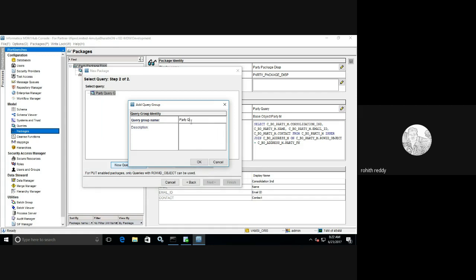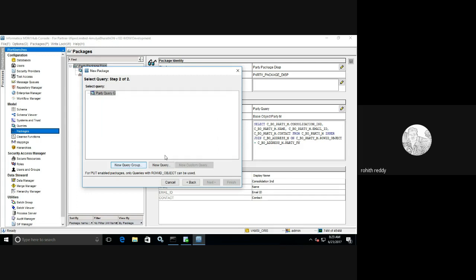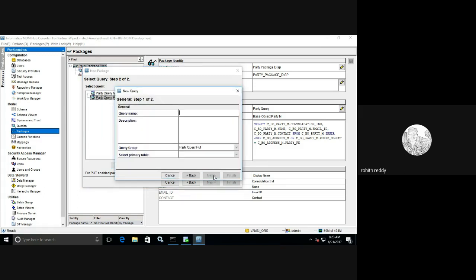Party query put. Okay, so I'll create one query group. It creates the query group. Okay, party query, and here I'll use the new query option. Next, okay, select the table, base object for TM, party query, party query. Click next. Query by name already exists. Okay, party query put.